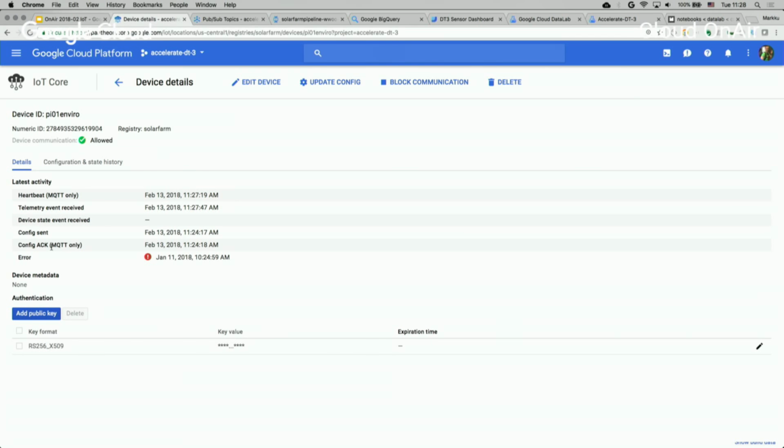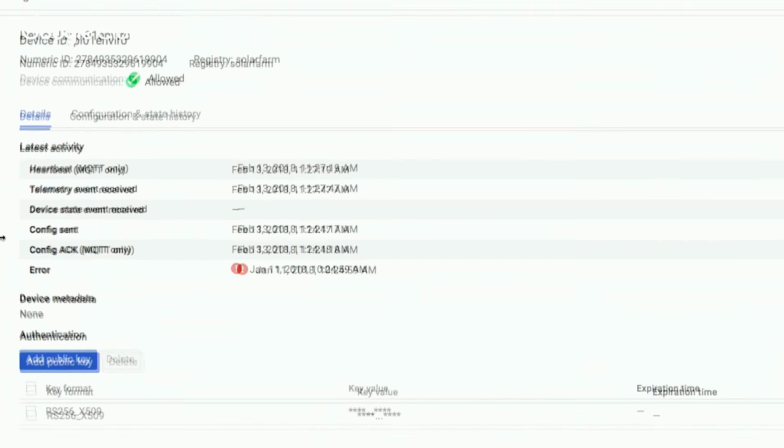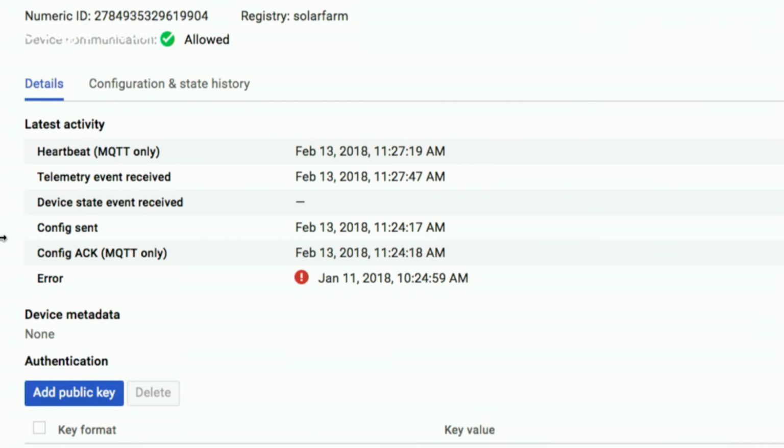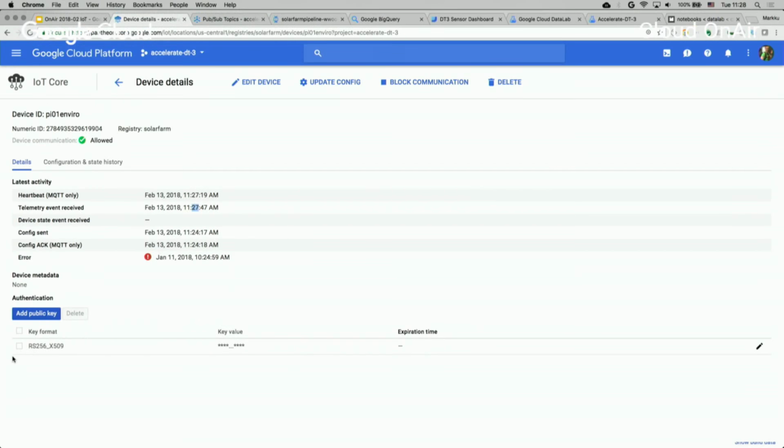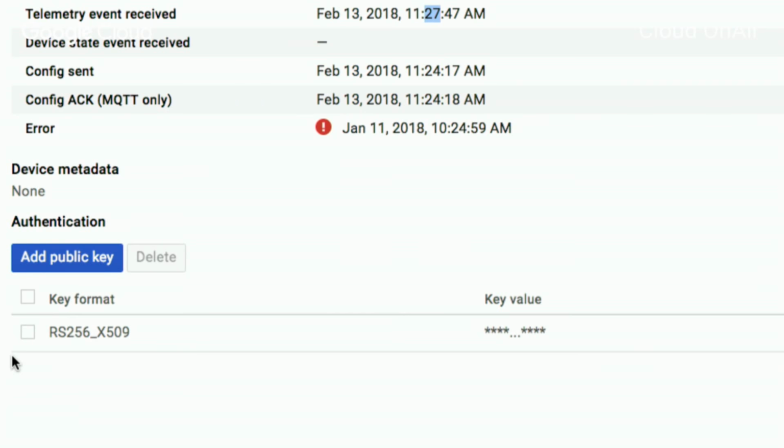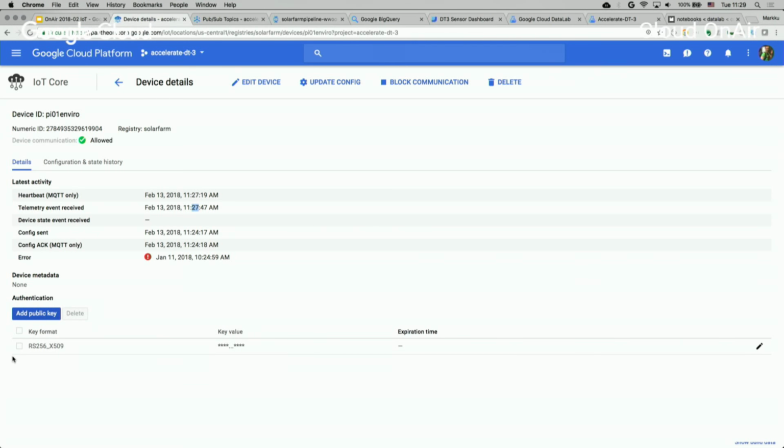we can see some statistics of this particular device. This is the first Raspberry Pi on the table here. We can see that it is sending heartbeats and it is sending telemetry events. So the latest timestamp for these actions is right now. And you can see that the device already has a key pair, public-private key. This is used for the JSON Web Token generation and authentication of the device. That's about it. So it's quite simple.